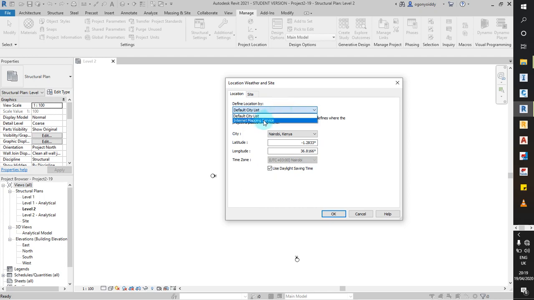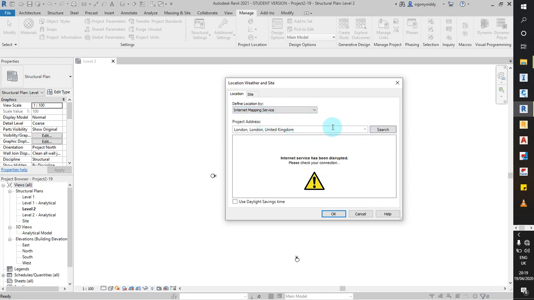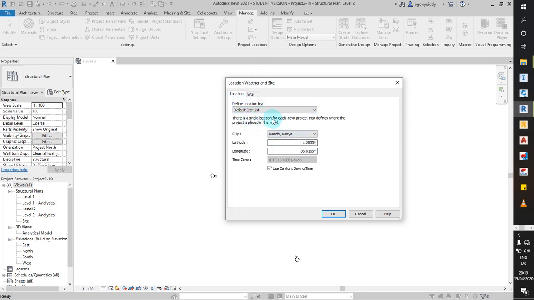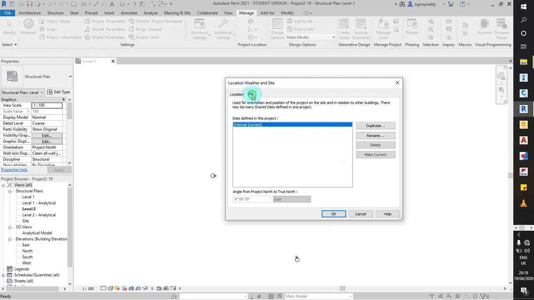When I choose to use the internet mapping service, I can search here, let's say, Nairobi, Kenya. So I can go ahead and search in case I have an internet connection, and I can choose to use daylight savings time. So you get the point. I'll go ahead and just use the default city list.